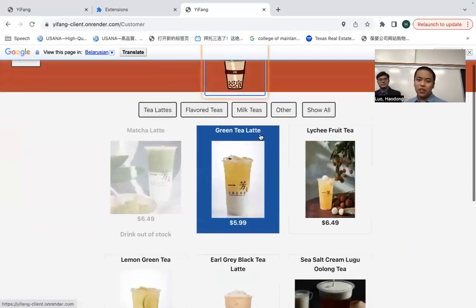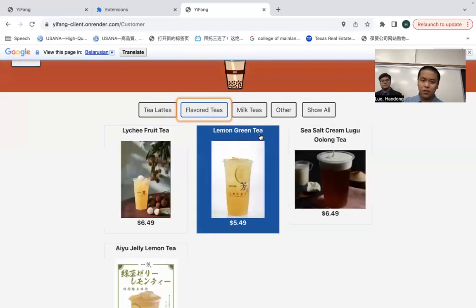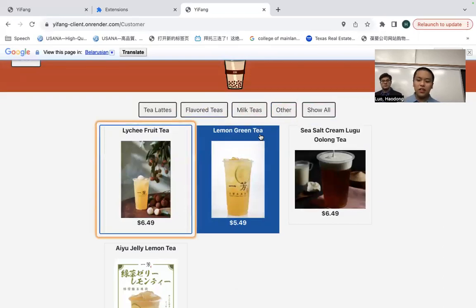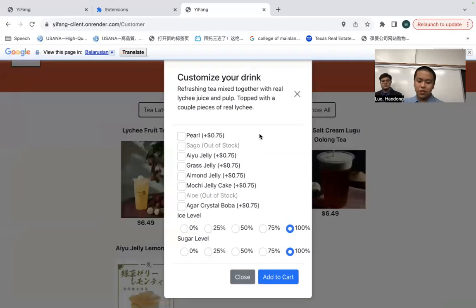There is a categorize button for flavors on the keys. If you select Flavor, it categorizes the drinks, and you can select Lychee and then Fruity. Still use Enter in the dialog to make an order. Add aloe jelly as a topping, add agar crisp, and select 100% sugar. Select the button to add the drink to the cart.